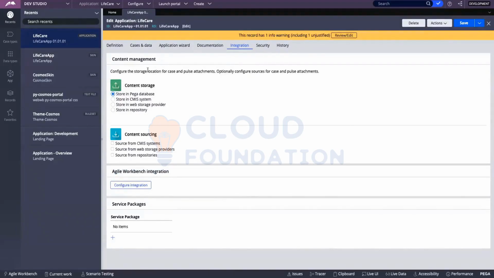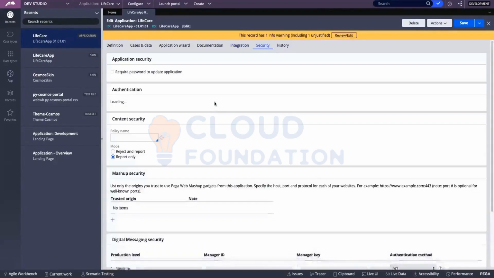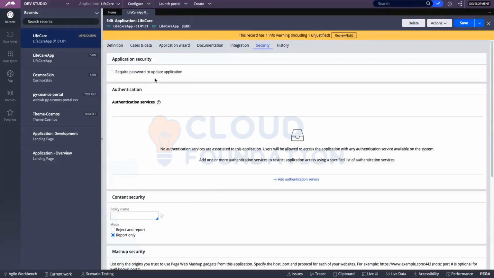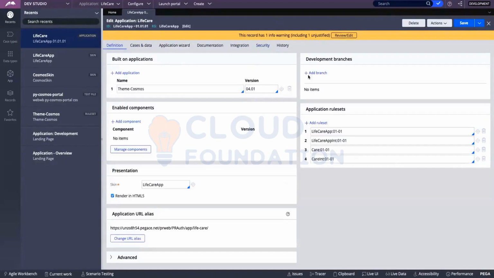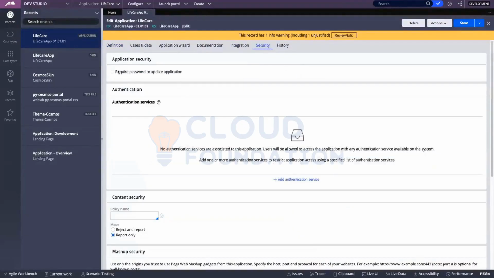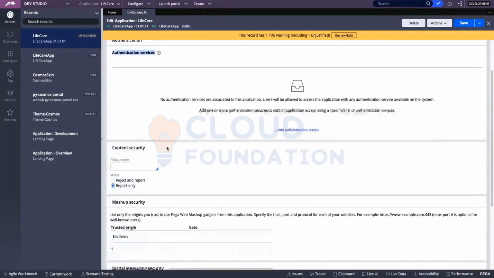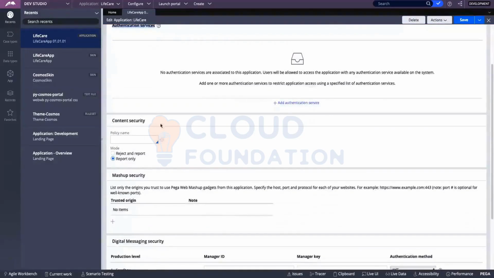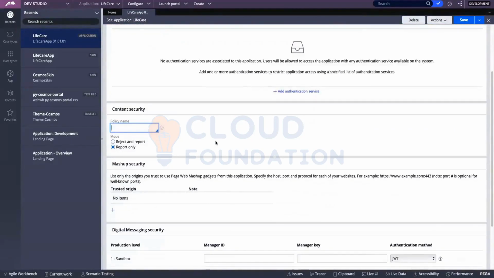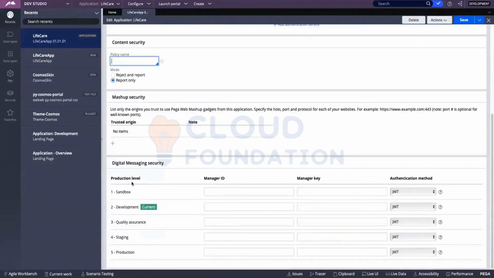And these are not much useful here because for integration, we have separate big rules. Now security. We can lock the application so that no one can change it. But if this is open source, then any developer can go anywhere and update the version. They can delete anything. We have to keep the application secure by adding a password and the authentication services required to access the application.